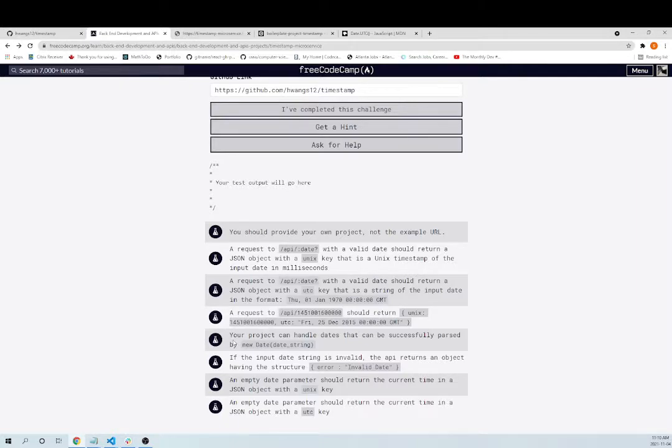you can see that an empty date parameter should return the current time in a JSON object with a Unix key. An empty date parameter should return the current time in a JSON object with a UTC key. So both Unix and UTC key will be current if you don't put any parameters in there.